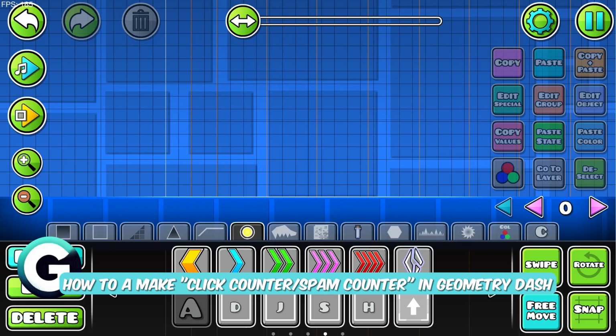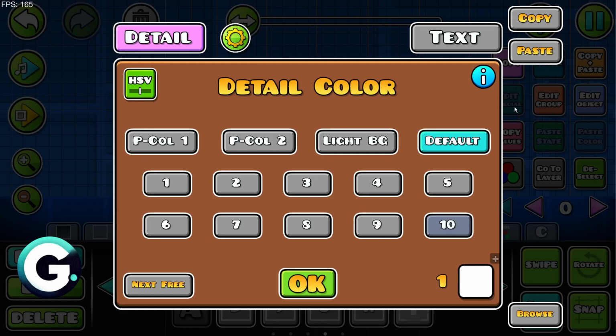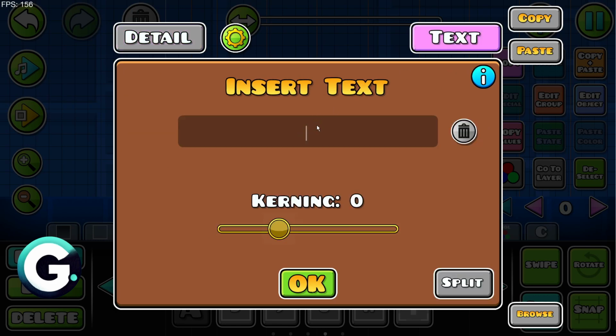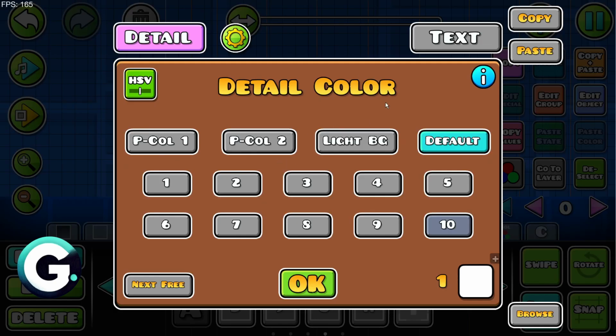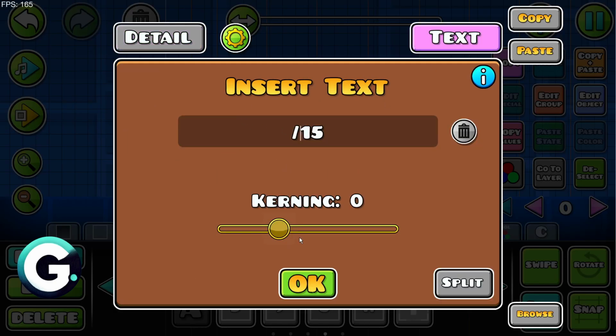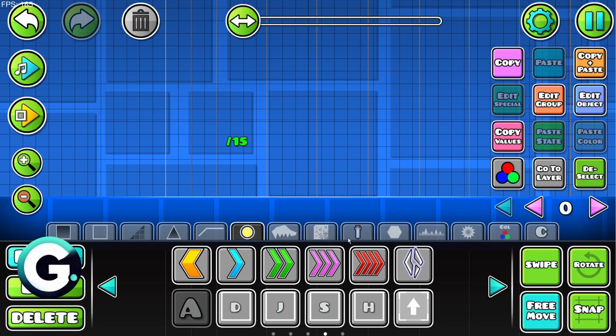How's it going, everyone? In today's video, I'll show you how you can make a click counter, spam counter into your Geometry Dash level. So first things first, you want to add the amount of which you want your counter to be in. In my case, it's going to be 15 clicks. Let's click on OK. And just to make it better, I'm going to add this dash right here.